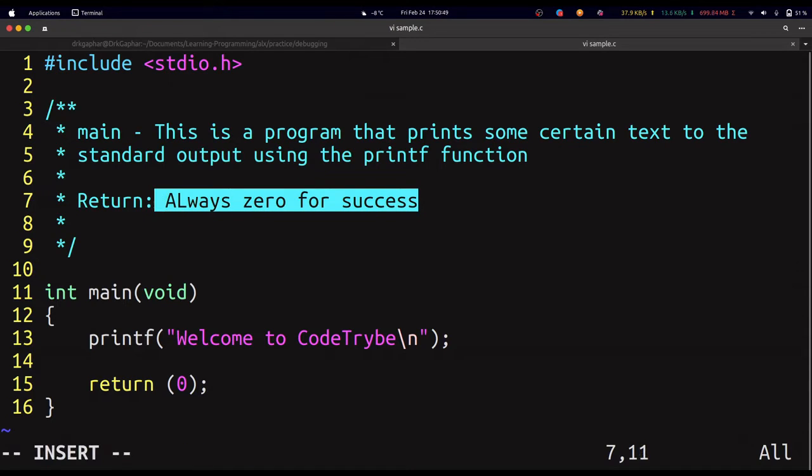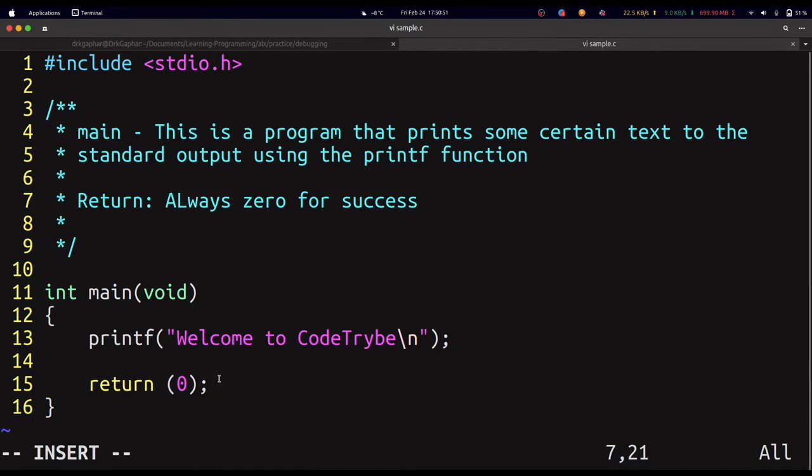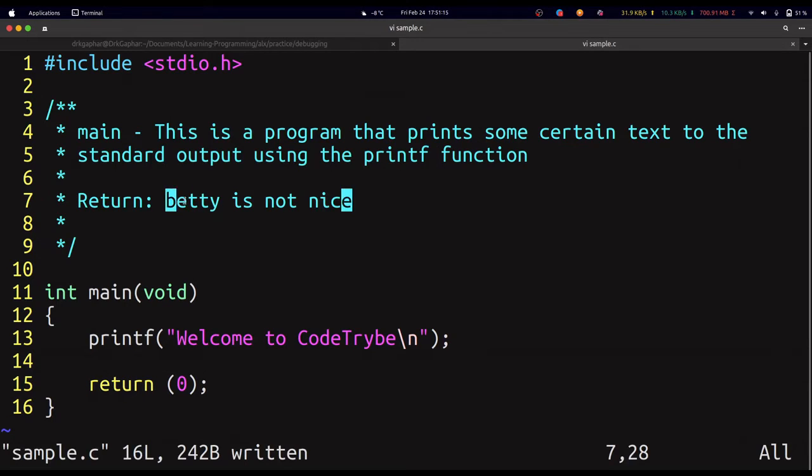It doesn't concern Betty. Anything you have, it doesn't concern Betty. Even though you abuse Betty, I'm not. Don't write this as a description for a return, but I just want to prove something here. Betty is not nice. Let's just put it like that. So it doesn't concern Betty what you have here.